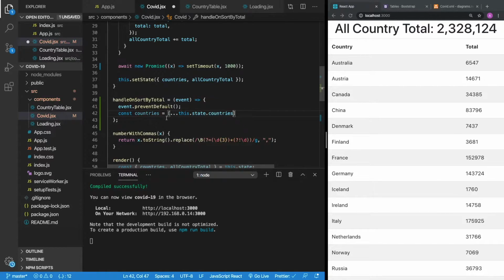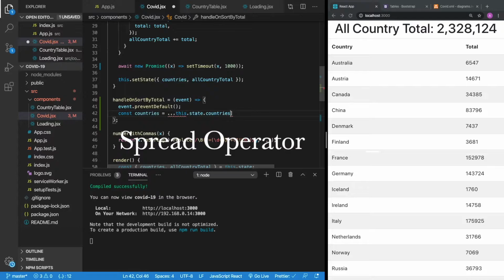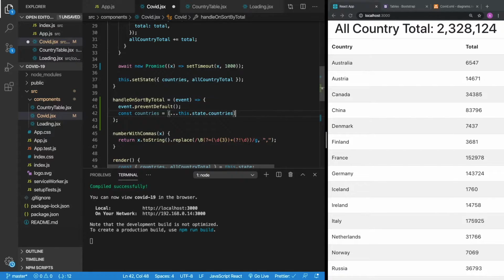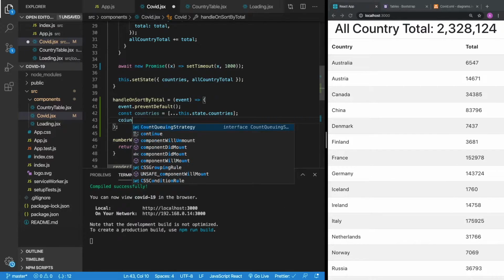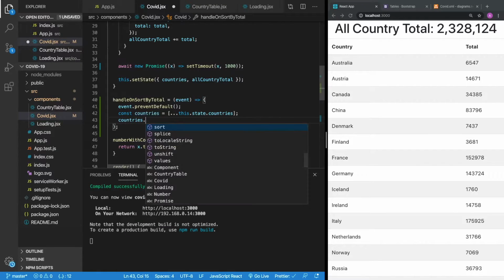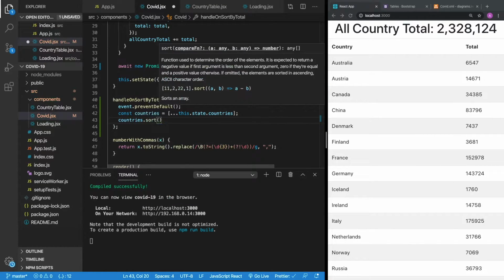this.state.countries. And that's what this operator does here. This is called the spread operator, ... The spread operator essentially takes all the objects that are in the array and takes them out. And then what we do is we put them inside of a new array. That's why we put these brackets around it. So essentially making a copy of that countries array. Then on countries, we call a special method called sort. This sort method, as you can see over here, takes in a function.